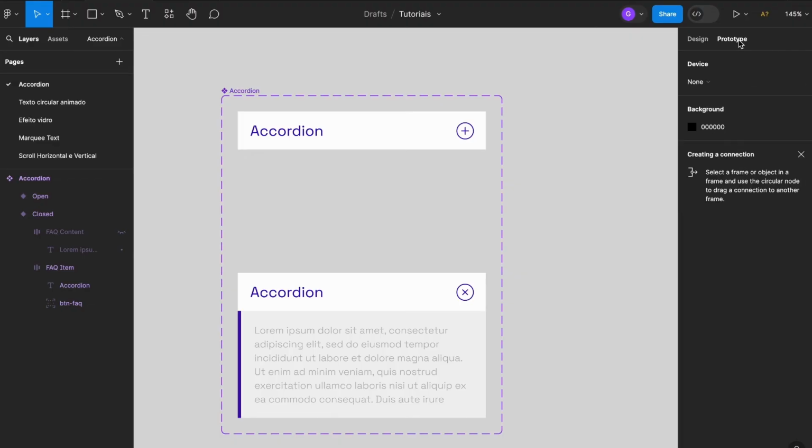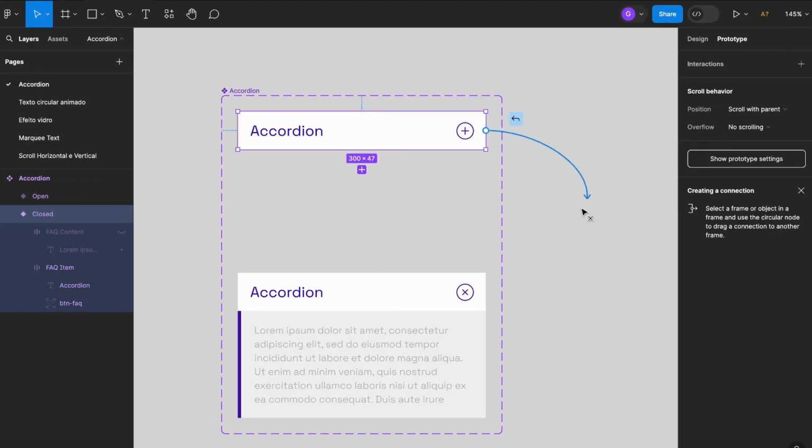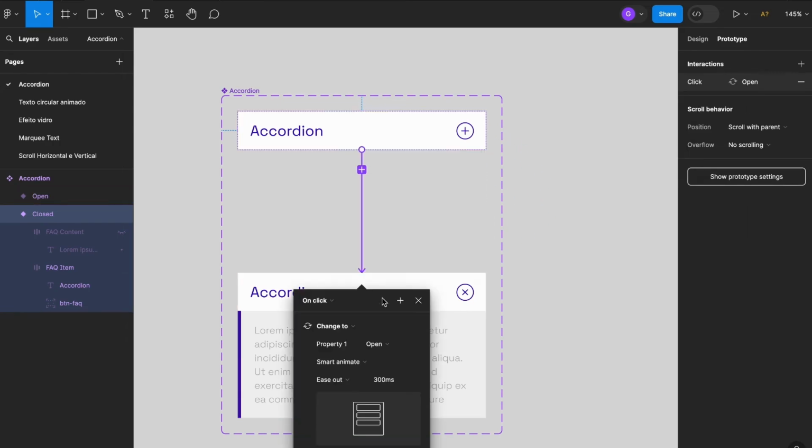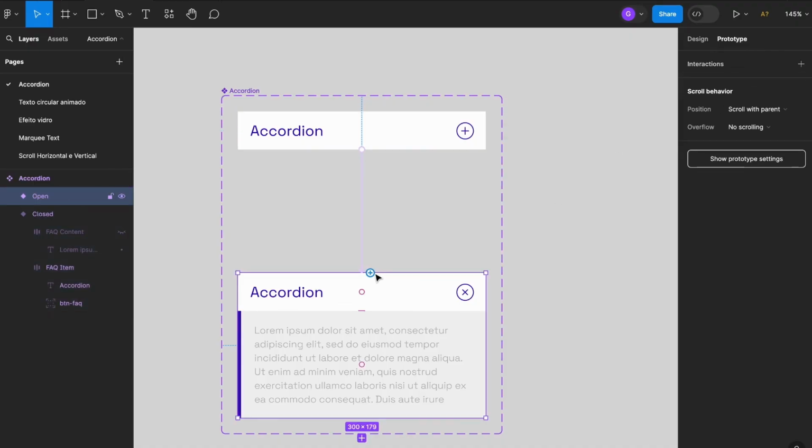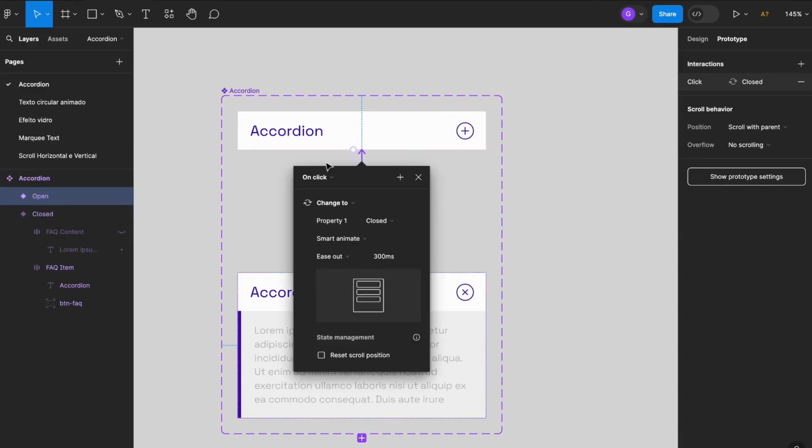So, I'll switch here to prototype. I'll drag this plus sign from the first variant to the second. Keep the on-click interaction, smart animate, ease out, in 300 milliseconds. And I'll do the same thing from the second variant back to the first.